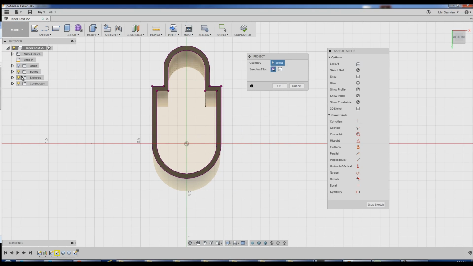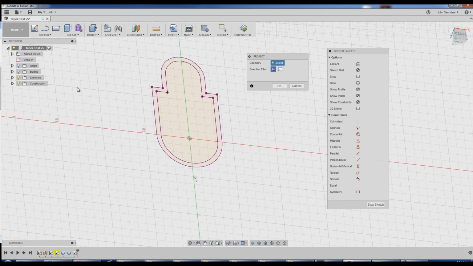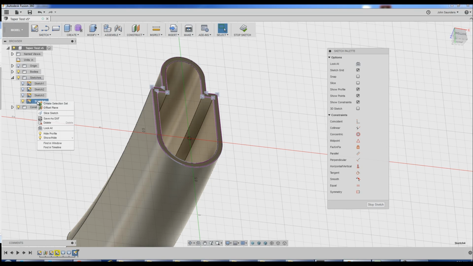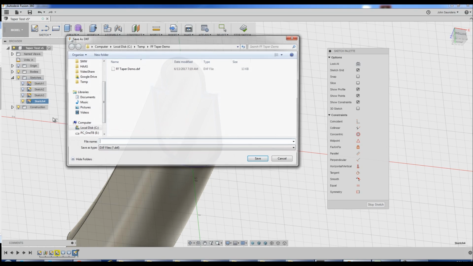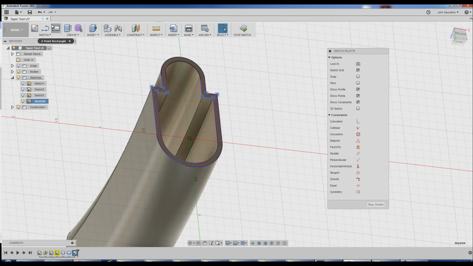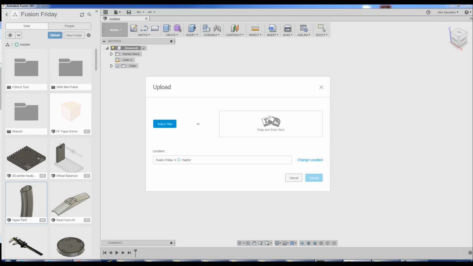If I turn my bodies off, you can see what we've done is we've created this sketch profile that represents the shape I need to start over from scratch. Expand my sketches, that Sketch 4 we just made, right click, save as DXF, put it right here, click OK. We're done with this file for now. We'll upload that DXF.